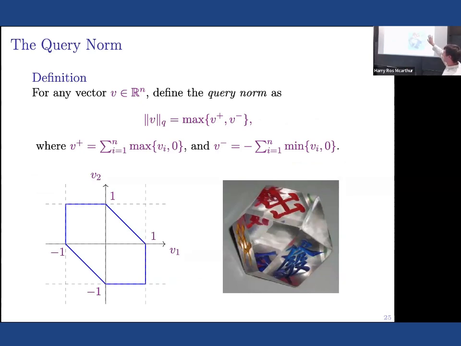Basically, that's the definition of the norm at the top. You take your vector, you sum up all the positive entries of the vector, that gives you V plus. You look at all the negative entries of the vector, that gives you V minus. You take the negative of that and you compare which one's larger. If you plot the unit circle, all the points in the plane which are a distance of 1 away from the origin, in this query norm, that's what the unit circle looks like. It looks like a diamond.